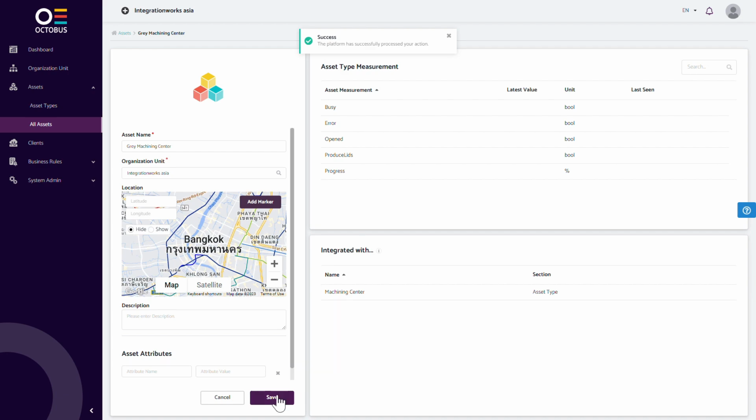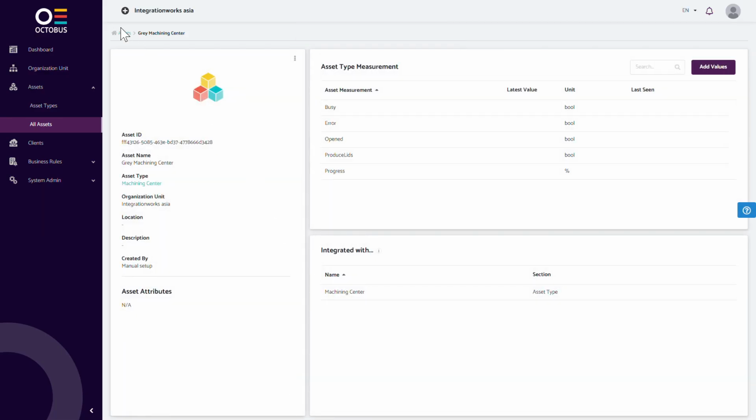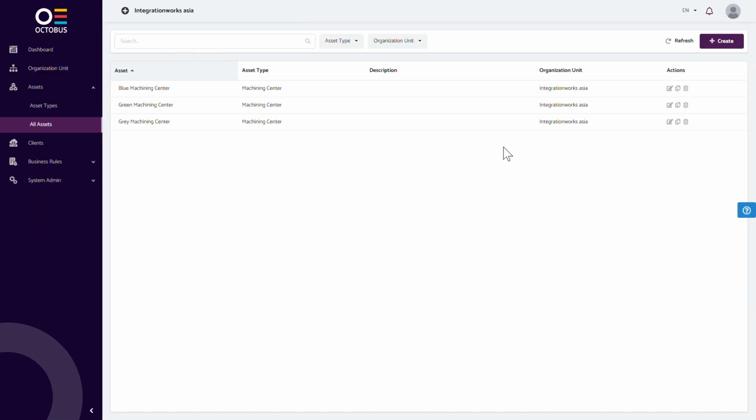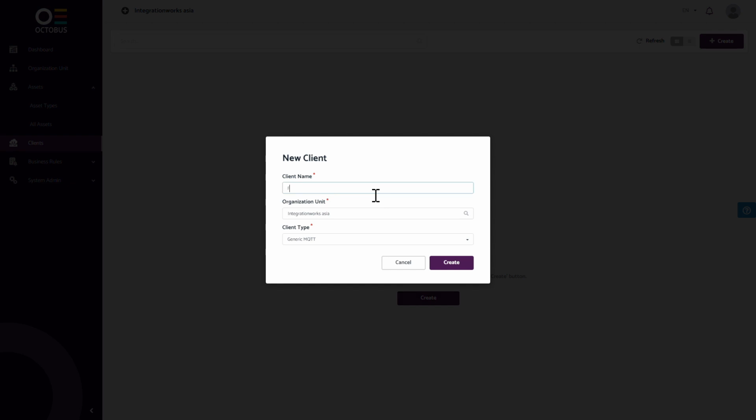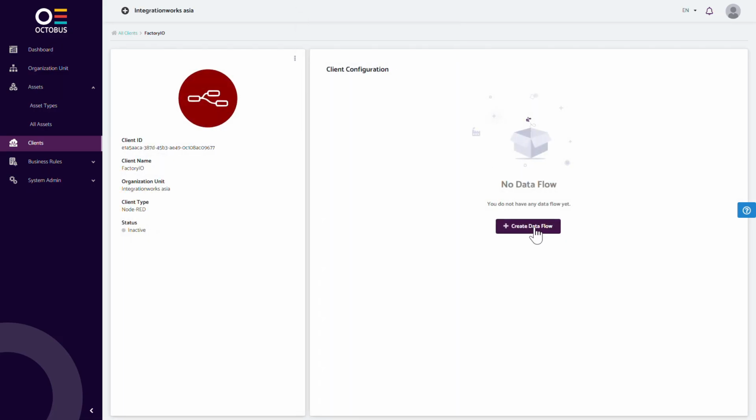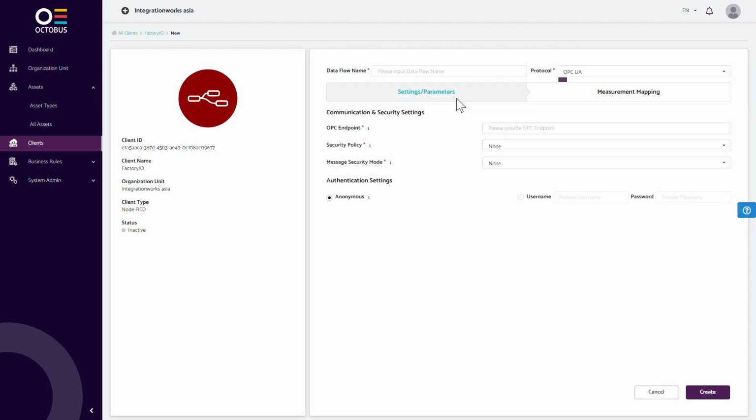Now that our assets are created, we will set up the connectivity by using Node-RED for our Edge app connected to the OPC server inside the PLC. First, let's create a client in the OCTOBUS platform. For this, we will go to the Client tab, create a new client and select Node-RED for client type. Then we create one dataflow. Please, select the OPC for protocol option.